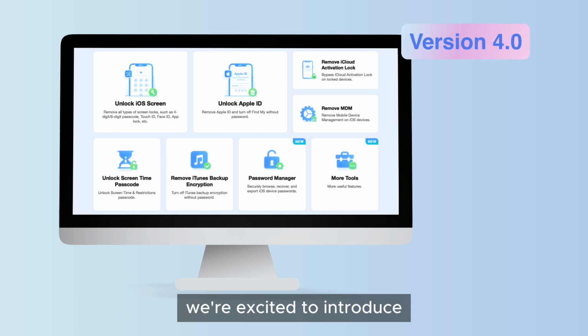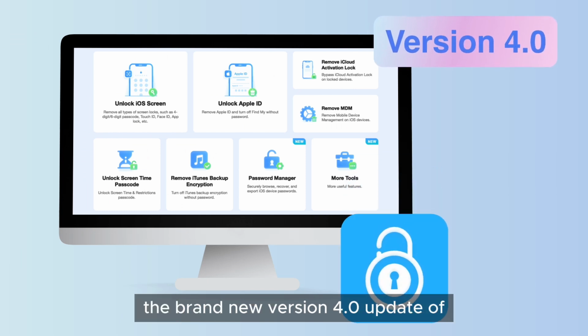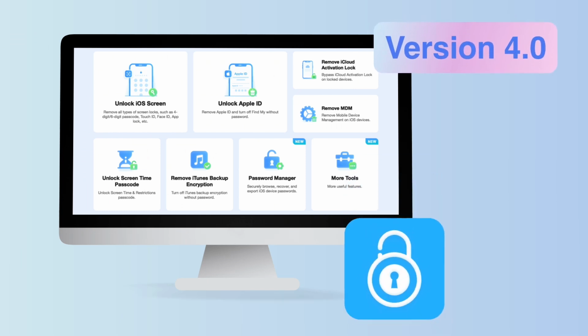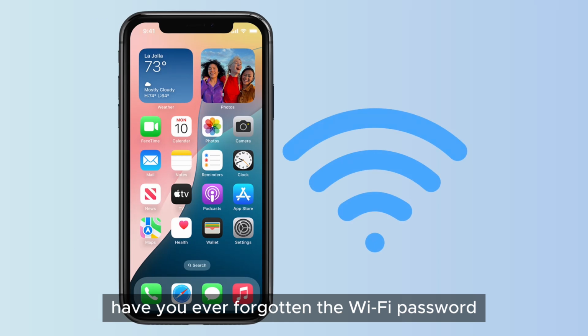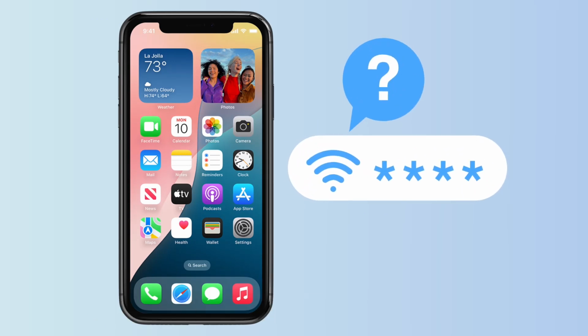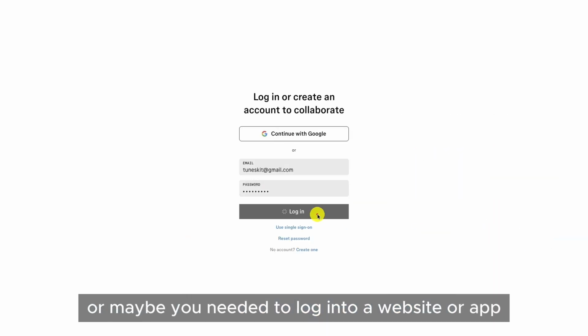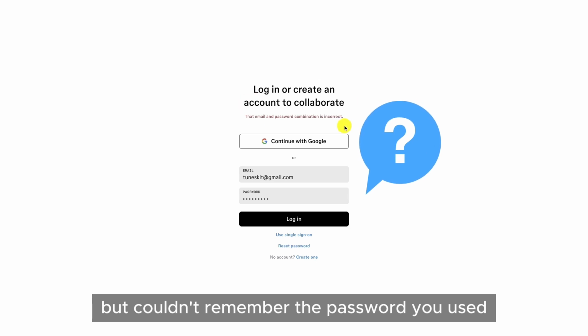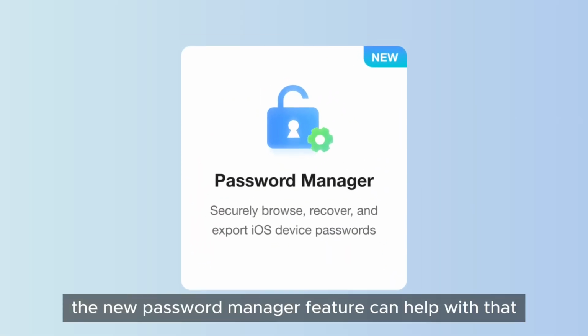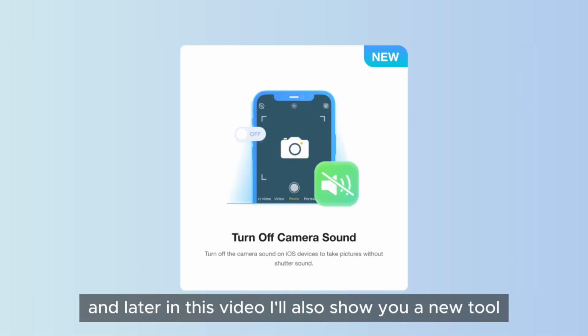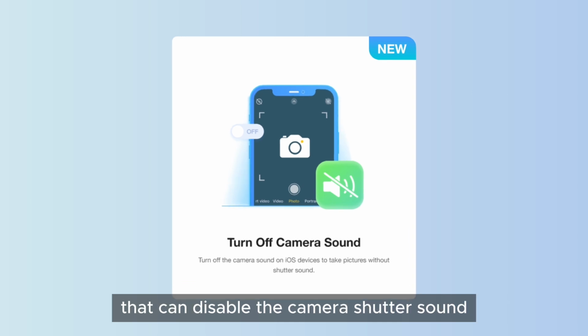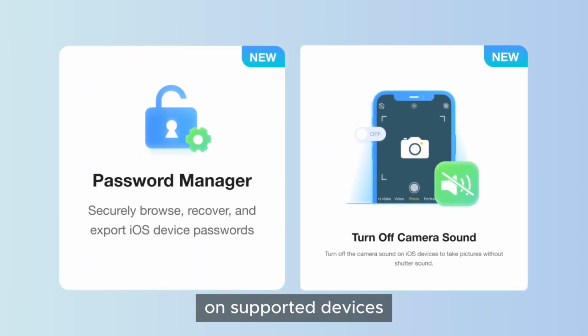We're excited to introduce the brand new version 4.0 update of TunesKit iPhone Unlocker. Have you ever forgotten the Wi-Fi password saved on your iPhone? Or maybe you needed to log into a website or app but couldn't remember the password you used? Well, the new password manager feature can help with that. And later in this video, I'll also show you a new tool that can disable the camera shutter sound on supported devices. Let's get started.